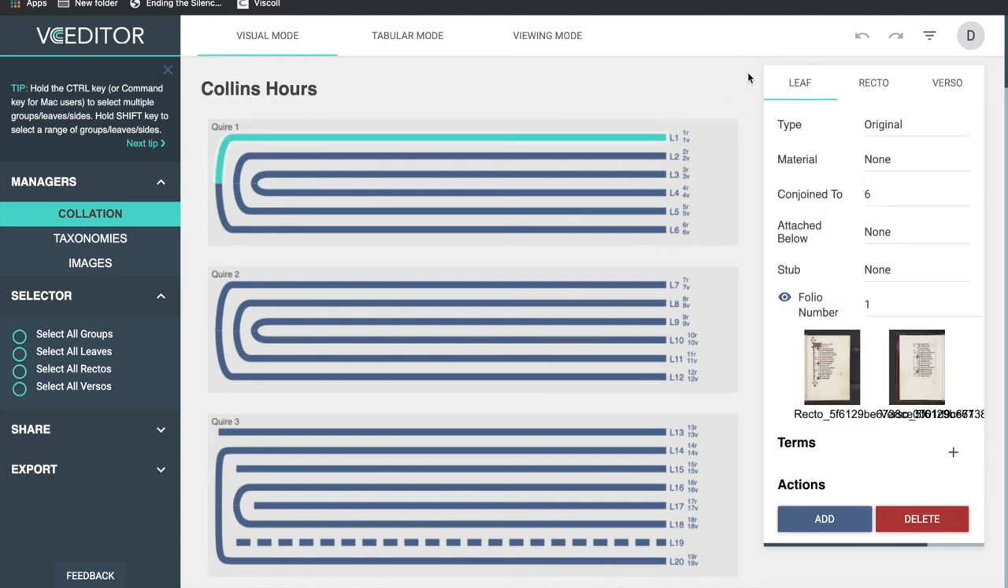We can go leaf by leaf, and very easily you can see all of the metadata associated with the leaf. It's original. We could select another one if we wanted to, and you can see, because we're using an updated model, there are going to be some more options available to you here. It is parchment. We're not noting that in this one, but it would be easy enough for me to say it's parchment. It tells you immediately what leaf it's conjoined to. It's conjoined to leaf 6, and you can see that here.